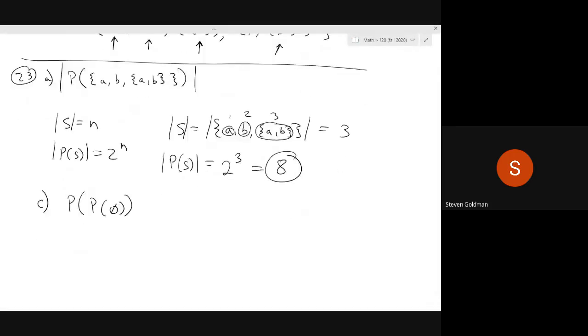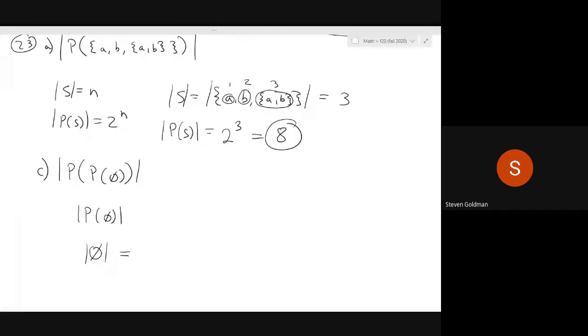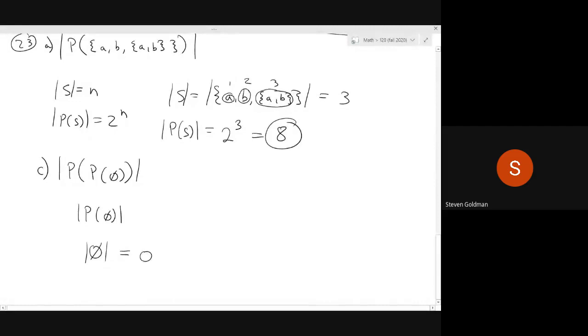So let's look at this one now. To know the cardinality of this thing, I first have to know the cardinality of this, and for that I first have to know the cardinality of the empty set. How many elements are in the empty set? Careful, 0, right? It has nothing inside of it. Remember, the empty set is the set that has no elements, so its cardinality is 0. So the cardinality of the power set of the empty set will be 2 to the power of 0, which is 1. So that set has 1 element in it. This set will be 2 to the power of 1, which is 2. So this set will have 2 distinct elements. So that's our answer, 2.